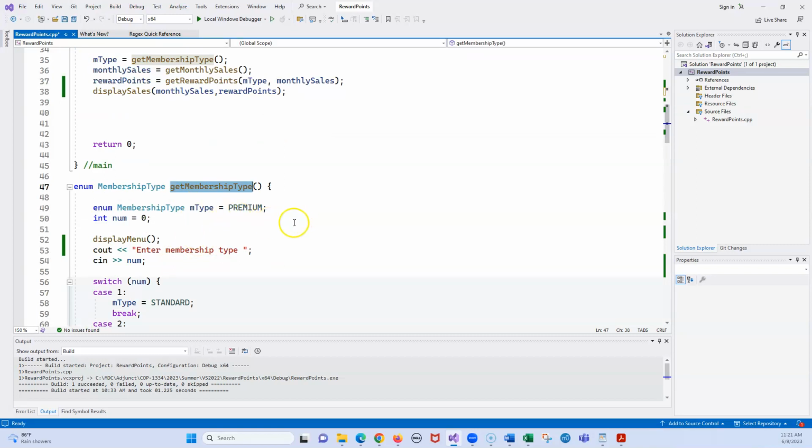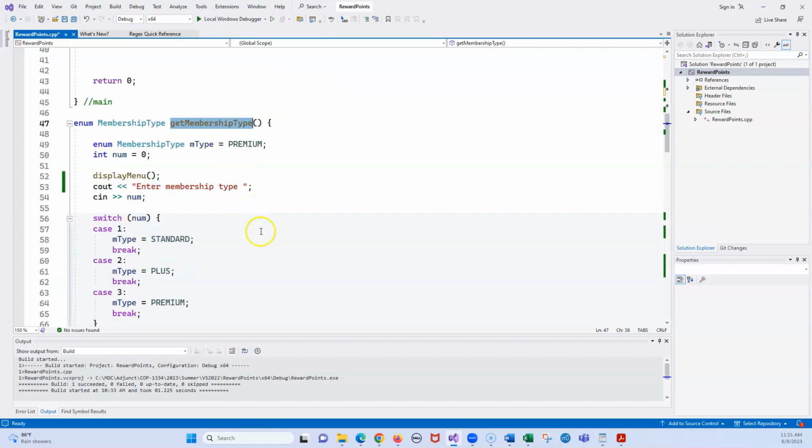And you can see you can't directly input a C in and get the membership type. So what I've done here is case one is standard, and that's why I did equals one. Case two is plus, and case three is premium. So what I would do here is make sure that you're getting a value between one and three. So you'd want to do something like this.